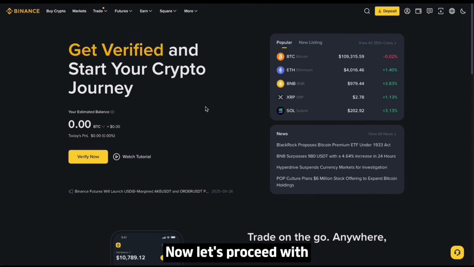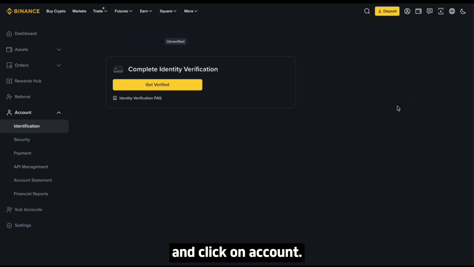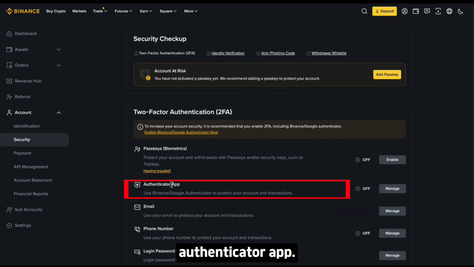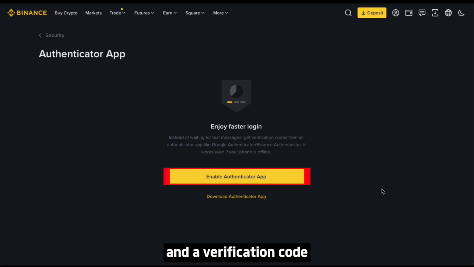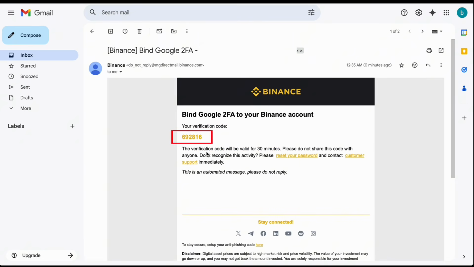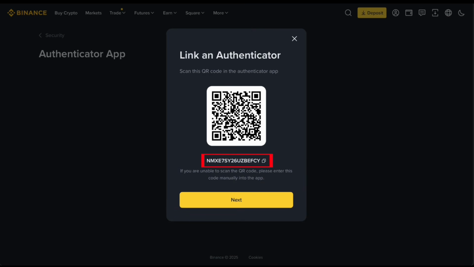Now, let's proceed with two-step verification. First, hover over your profile on the Binance website and click on Account. Click on Security at the bottom and you'll see Authenticator app. Click on Manage and a verification code will be sent to your registered email address. Enter the code and the code will appear.